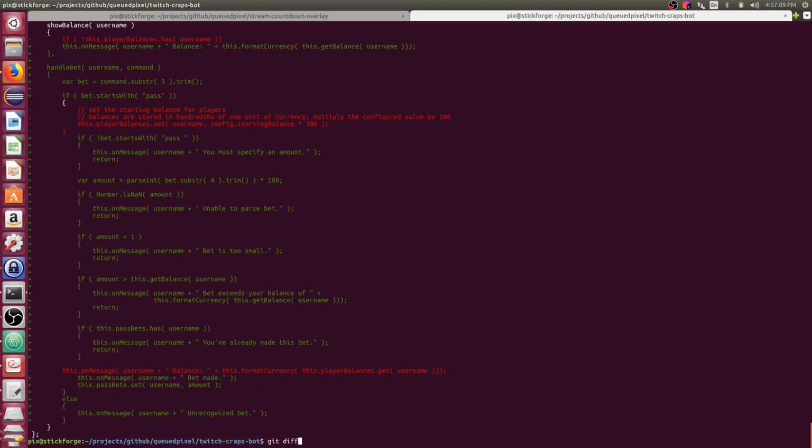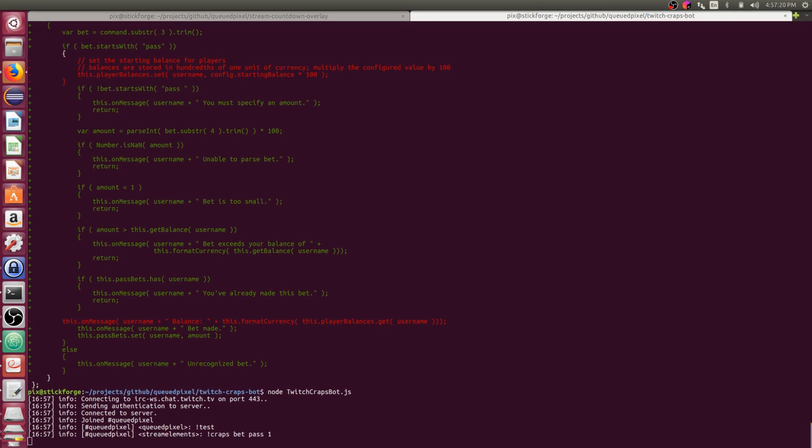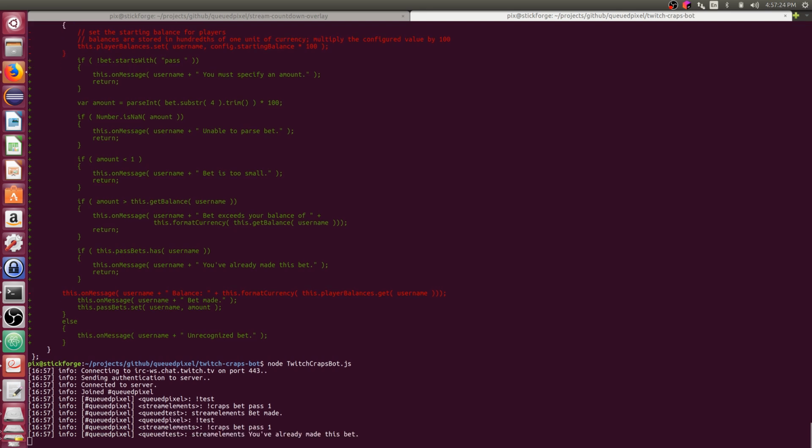So let's give this a try here. Let's see if duplicating the bet gives a proper error message here. So we'll do this with StreamElements. It's just faster. Sure, so that seems to work just fine.